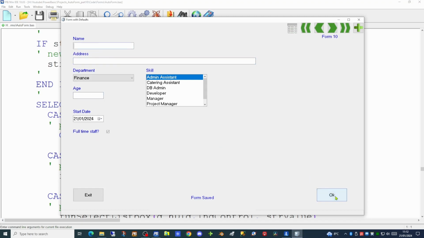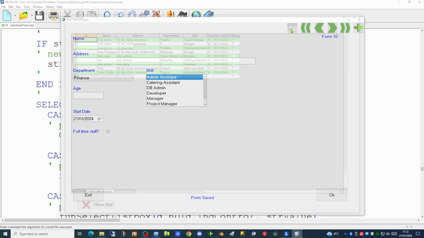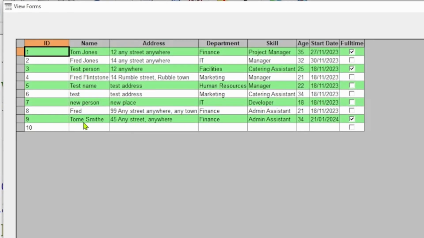And if we click the OK button, it's now moved us on to form number 10, and it has pre-populated finance, admin assistant, and the full-time staff tick box is ticked. If we go back to our View All Forms, we can see the one we did previously has been keyed in correctly. It's marked it as finance, admin assistant, and full-time has been ticked. So what we've achieved today is the ability to set defaults. So should you have a mass input of new staff, you can set the defaults for the majority of them.